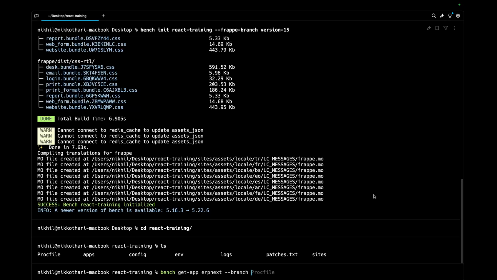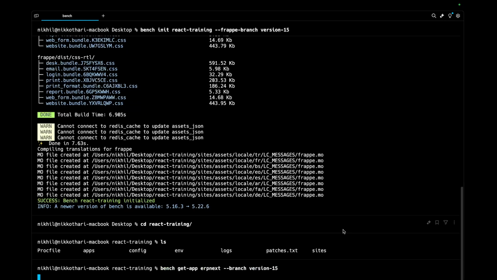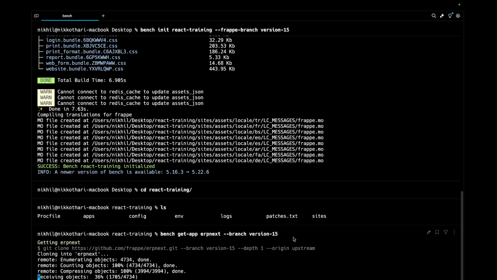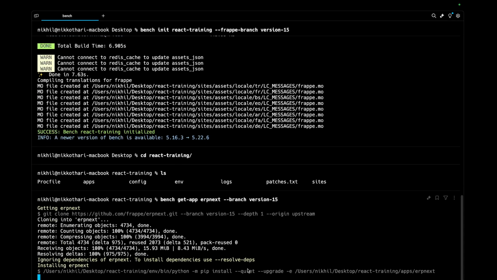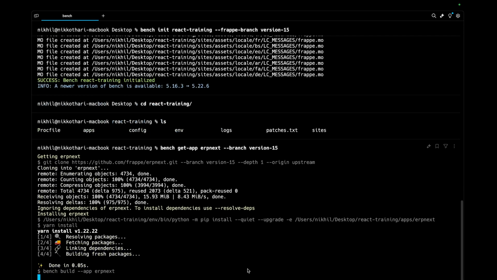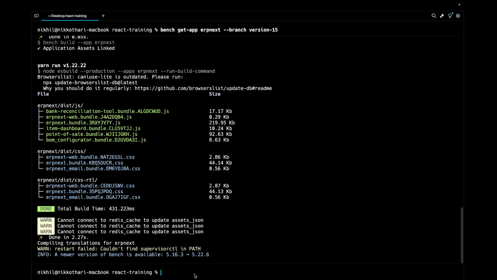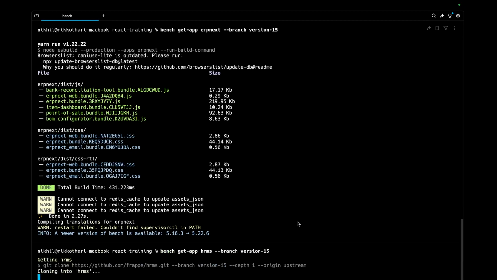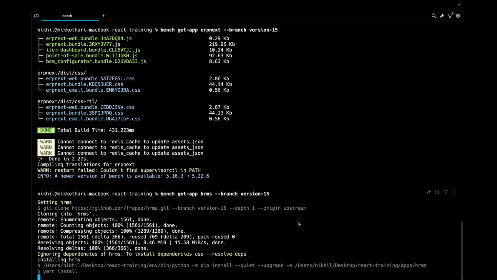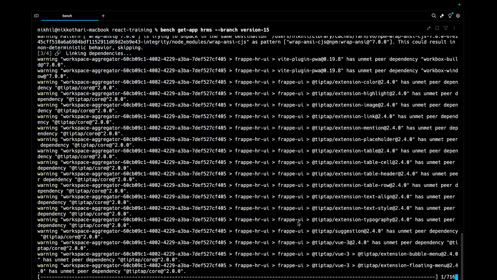So bench get-app ERPNext version 15. And I guess we'll also take HR, maybe. I don't think HR is required for the project management module. Maybe Rafael would know, but we'll take it nonetheless. Yeah, it's not required. I think the employee doctype is still in ERPNext, right?